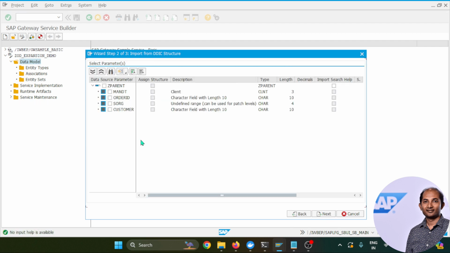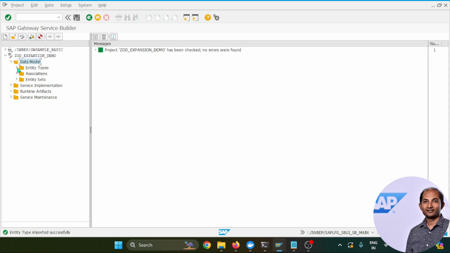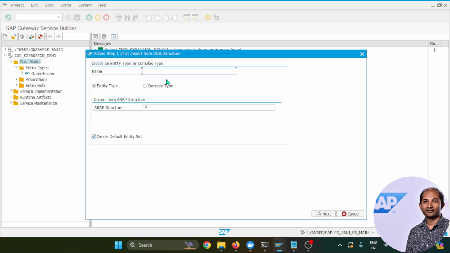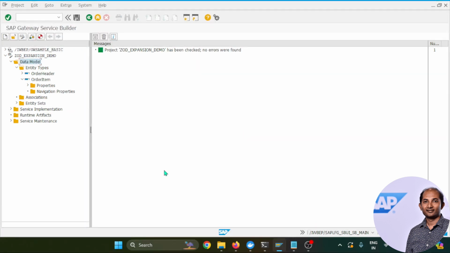Now I have the opportunity to select the fields that I'm interested in. I'll be using order ID, sales log, customer, everything. So click on next. And I have to select one of the properties as the key field. So definitely I'll be selecting order ID as the key field. Click on finish. So that way my entity type order header is created. In a similar way, let's create the item. So by now I have created the two entity types and the respective entity sets are already created.